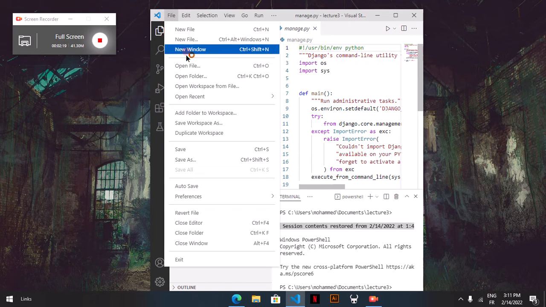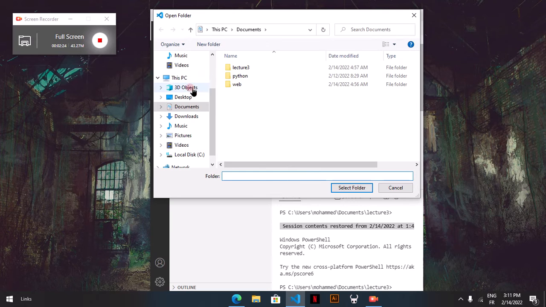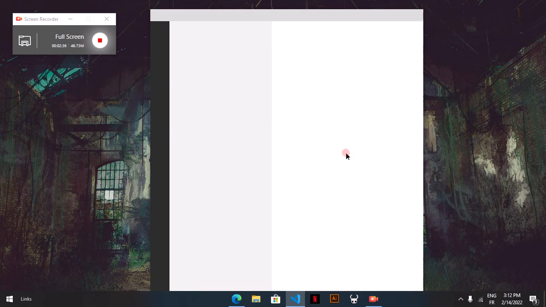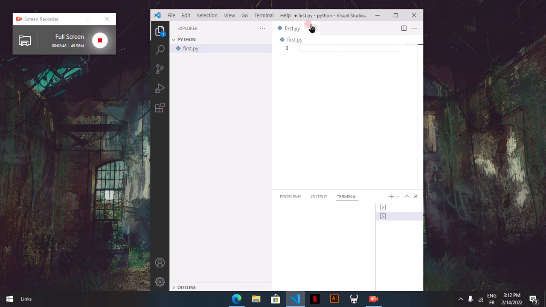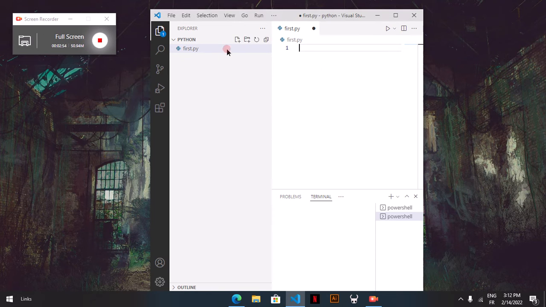After that, let's go and create a folder that we save our project in. Let's create a project, name it Python. I already created a folder. Select the folder you want to work in. Wait for a second. Okay, and here it is.